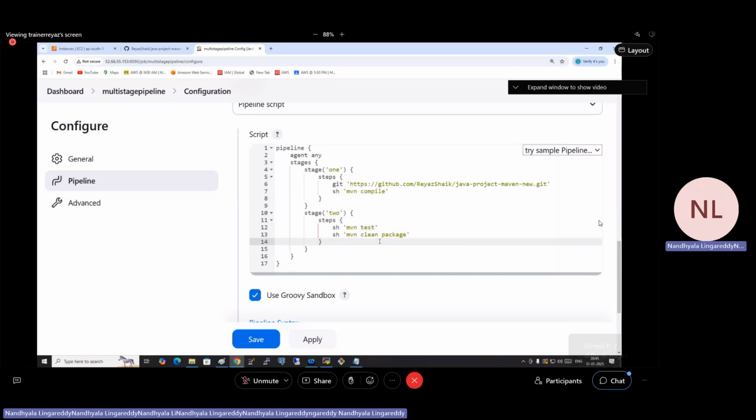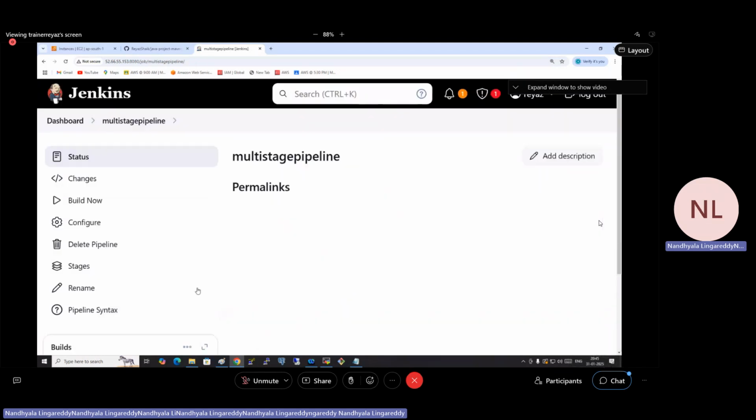Right. So as per the requirement, maybe in the first step you are doing something and in the second step you are doing something. It's not mandatory to go for all the stages, stage 5, 6, 7, right? So it's based on the requirement that you can go and do it. So what we do again here, build now.